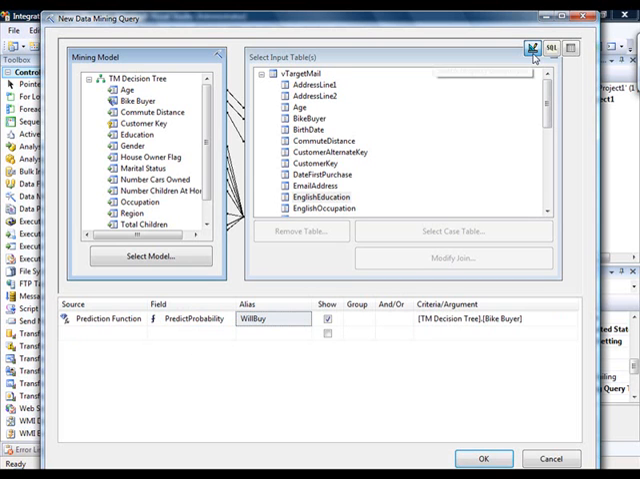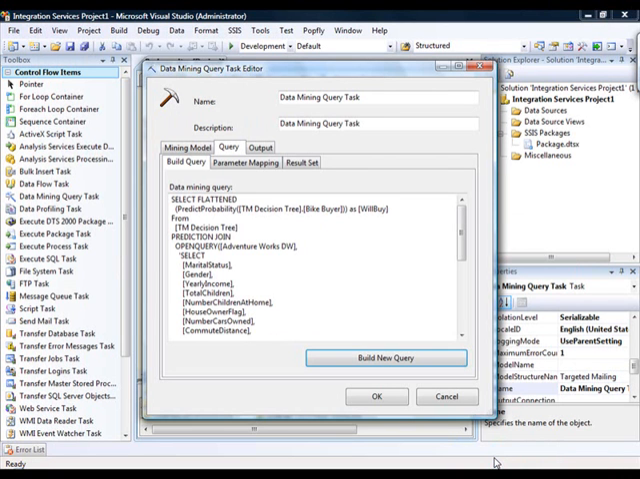Notice before I do that, up in the right, I could switch to query view, and I could also switch to results view. So it's the full query designer here. Now once I have that, you notice that the data mining query is available here. And then I have the ability, if I had included parameters, which I didn't, to associate parameters and to manipulate the result set.